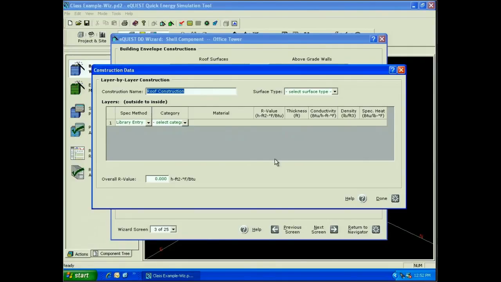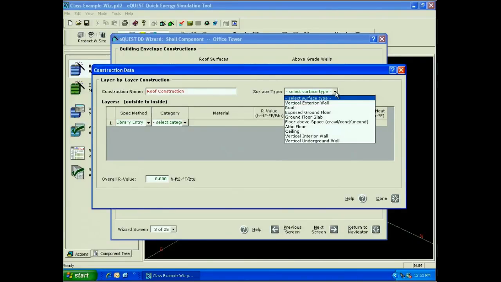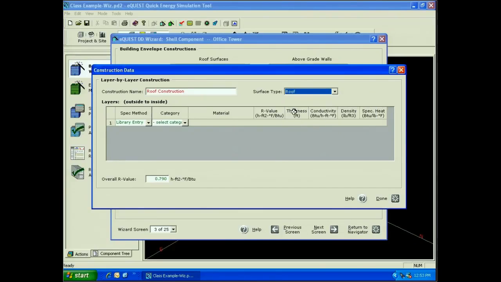Okay. We'll keep the name the same. We can change the name here if we want to, but I'll keep it the same. For the surface type, it's going to be a roof, so we'll select the roof. Now the layers that we enter here are from the outside to the inside. We don't enter anything for the film coefficient on the outside layer, because that's going to be calculated by the program based on the wind speed that's in the weather file for each hour of the year, and based on the roughness of the surface of this first layer that we enter in here.